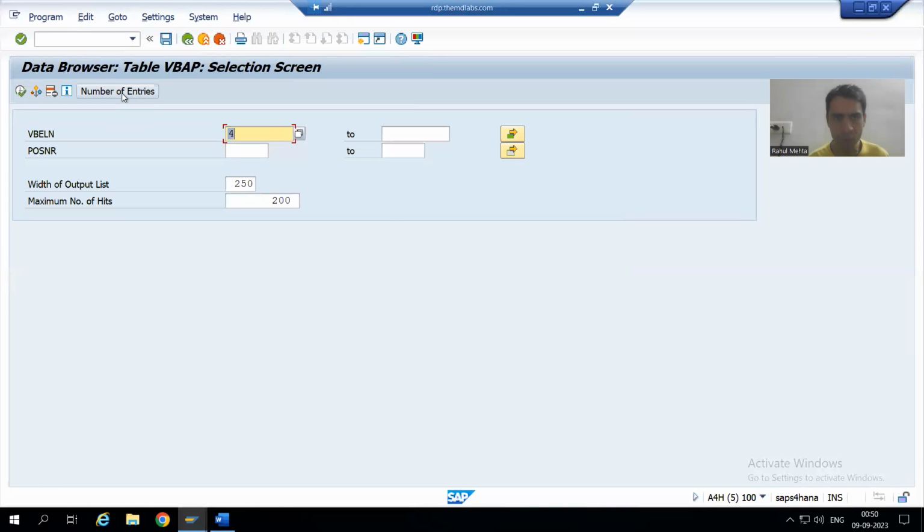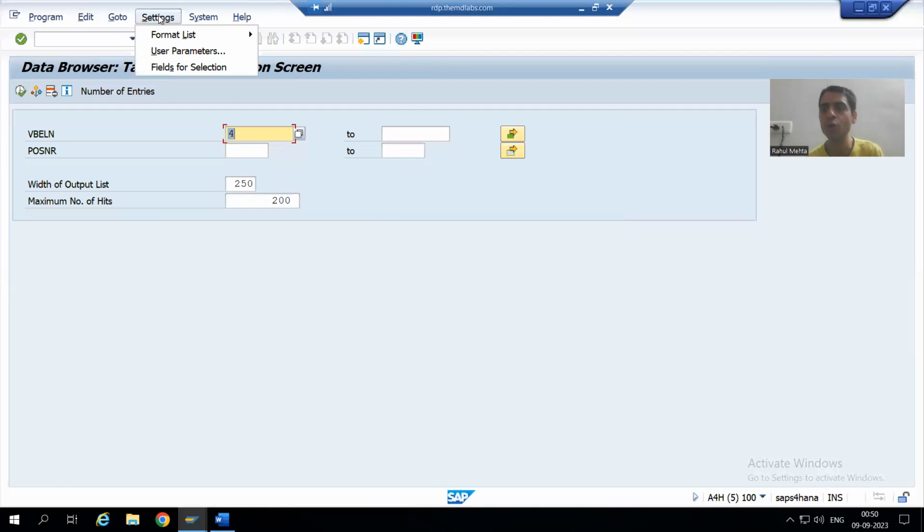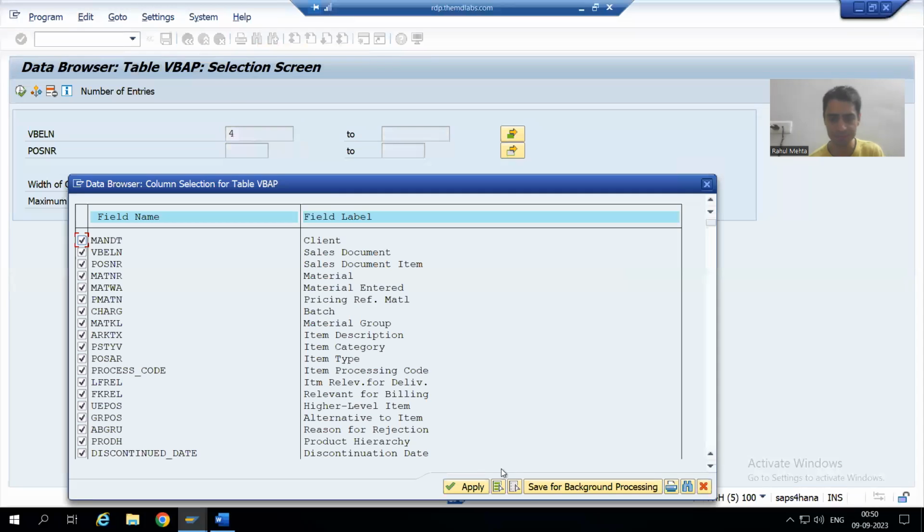I will check the number of entries. How many entries should we get from the second query? 83 entries. This is the way you need to check your output. At least some sort of unit testing you should do by yourself. Now I will go for those 5 columns: settings, format list, choose fields.